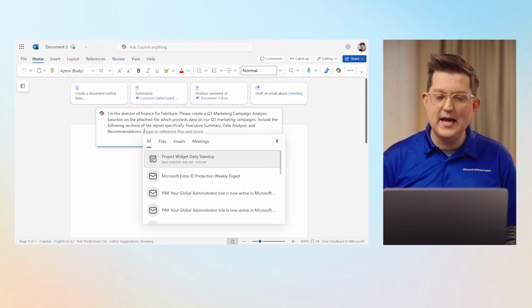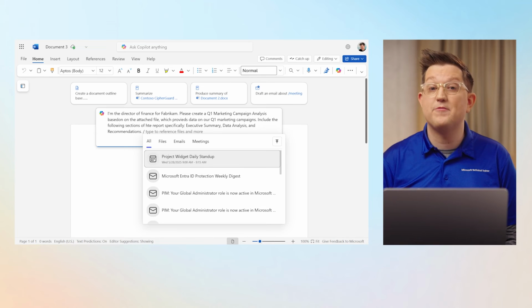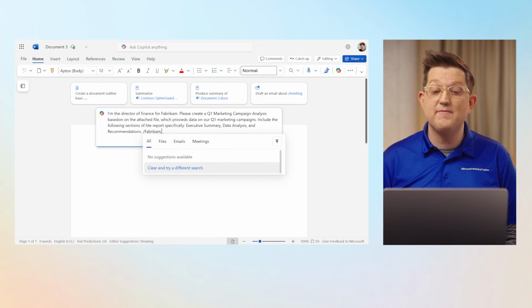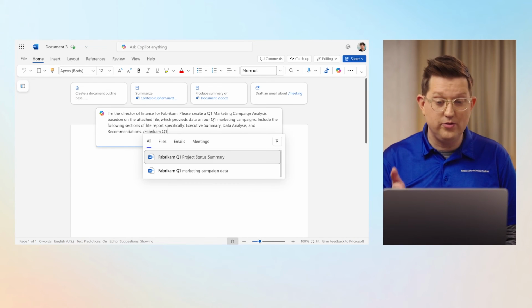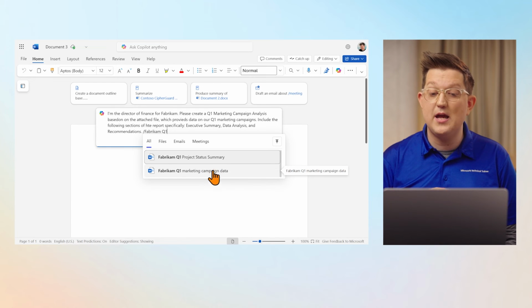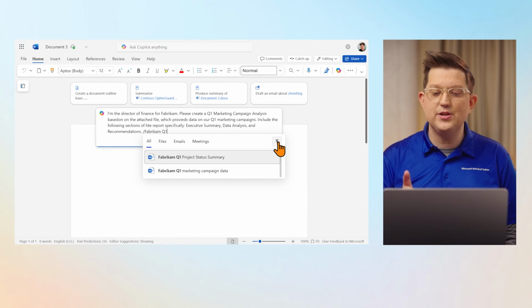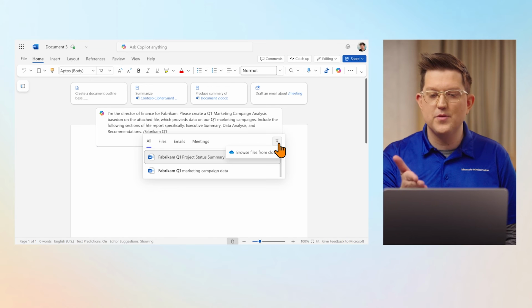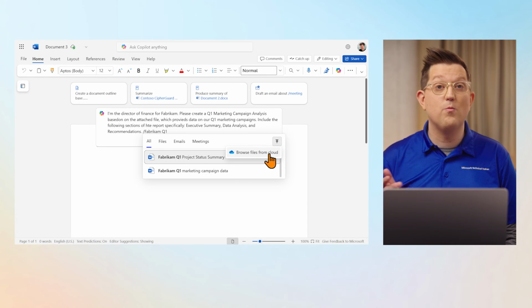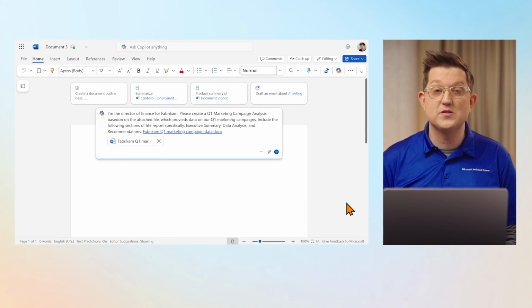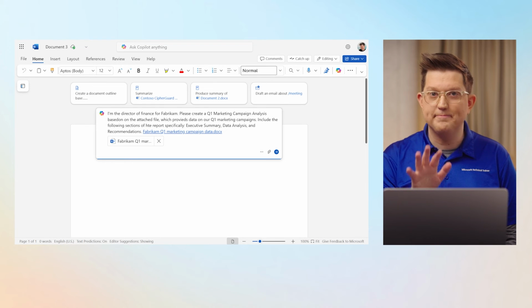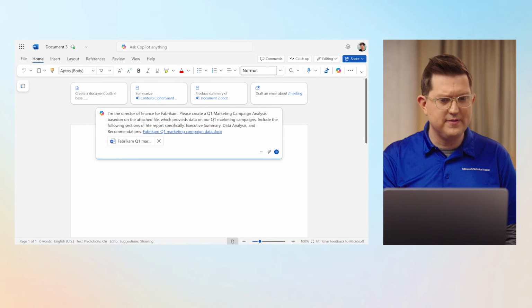That's what we can see right now, and it's got a whole bunch of quick reference files. If I type in Fabricam, because I know that's what it's called, I've got my Q1 marketing campaign data there. Additionally, if I don't see it in the list, no problem. You can always browse files from the cloud on OneDrive and SharePoint and grab those as well. Okay, that's everything I need so far.